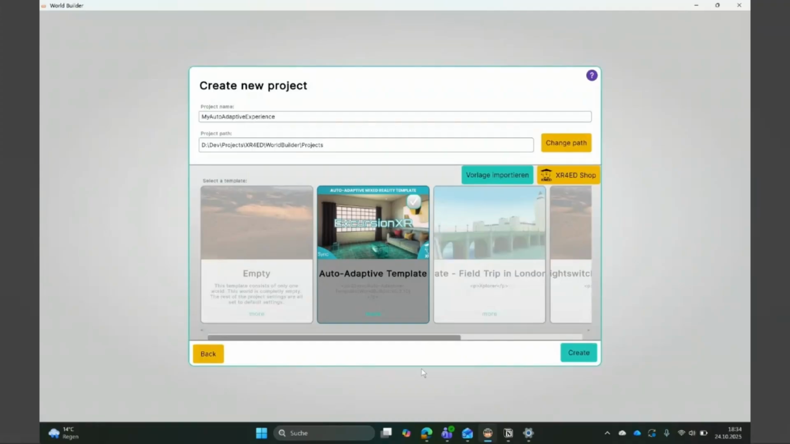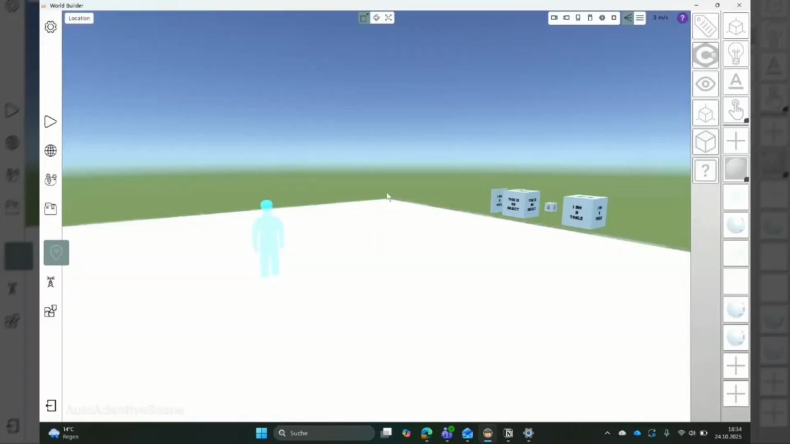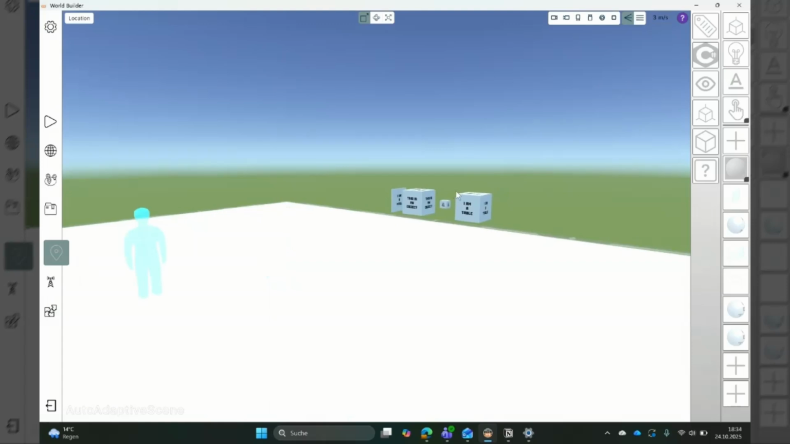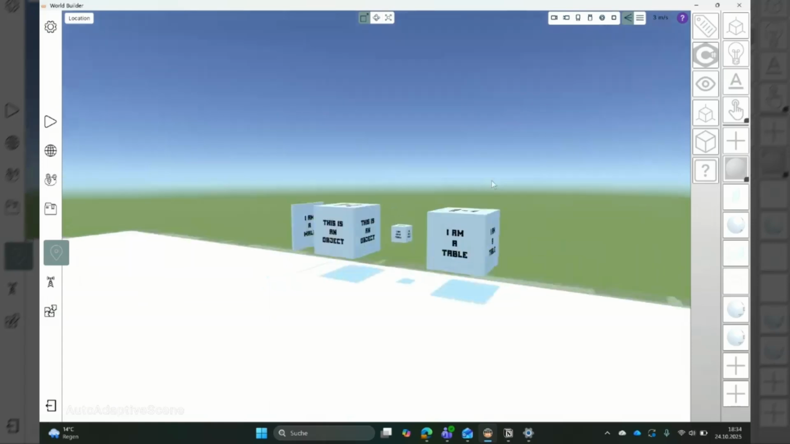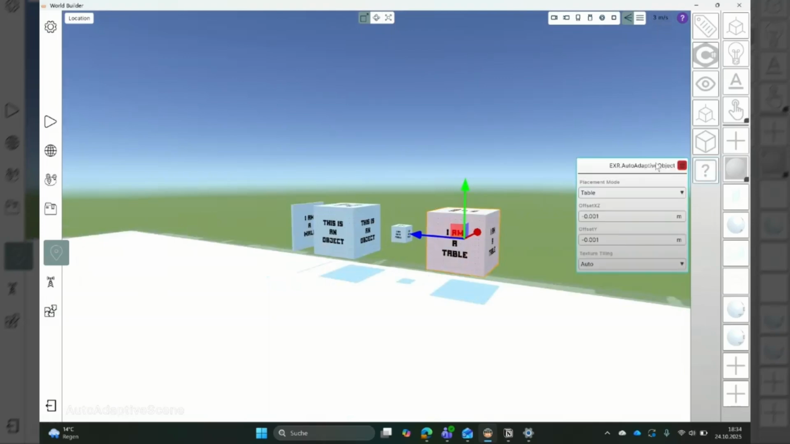Hi, I'm going to show you what we have done in the ExcursionXR project. First, we added an auto-adaptive template in the world builder, and I'll directly start to explain how we achieved our auto-adaptive logic and extended the world builder with it. So any object in the scene can now have a new component called auto-adaptive object with a specific placement mode. As soon as it has one of these, it is automatically controlled by our technology and will be placed according to the physical room of the user.